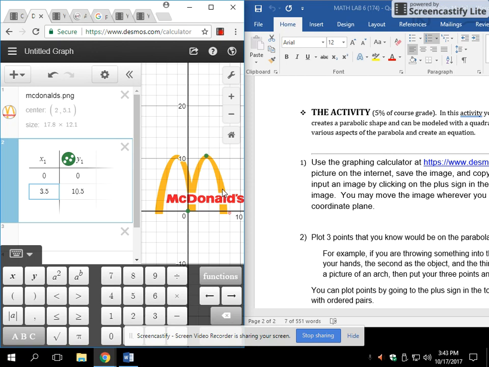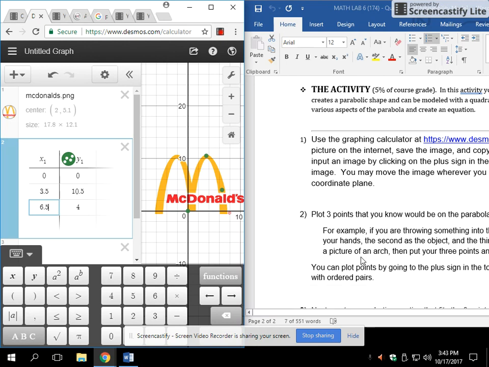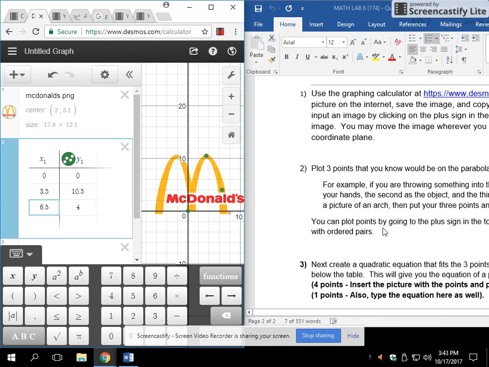And then the next point, maybe I have a point over here at like 7, comma 4. Oh, that's too far, so maybe it's 6.5. That looks like it's part of my McDonald's sign. All right, so that's part two. So just plot 3 points. That's all you need to do.